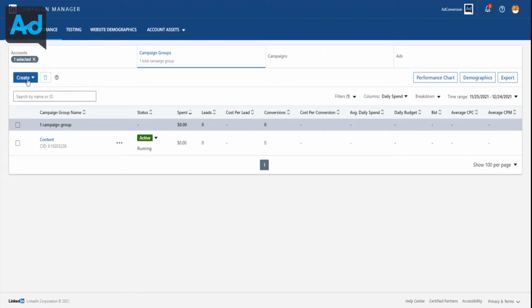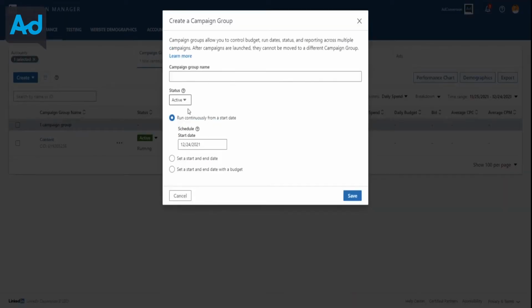If you want to create a new group, you can just click create campaign group, and it'll open up that same wizard where you can create additional campaign groups.